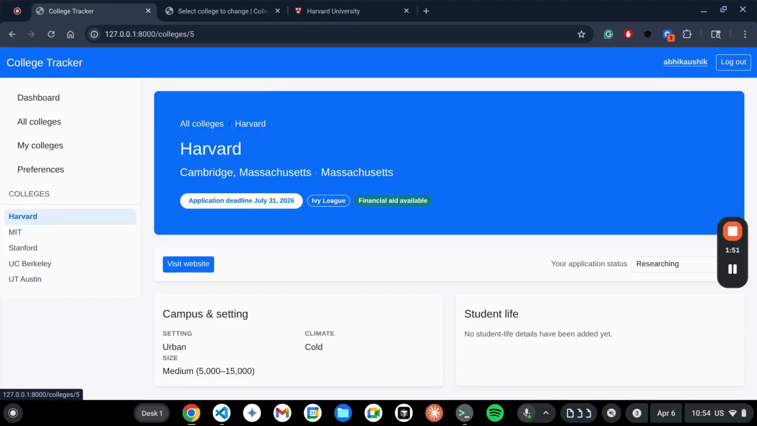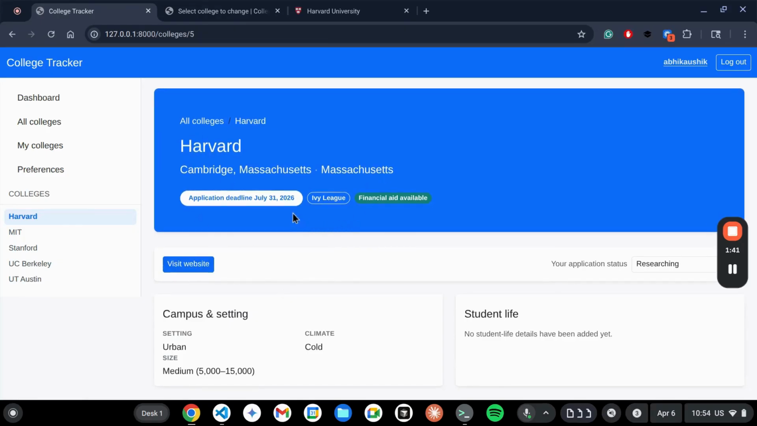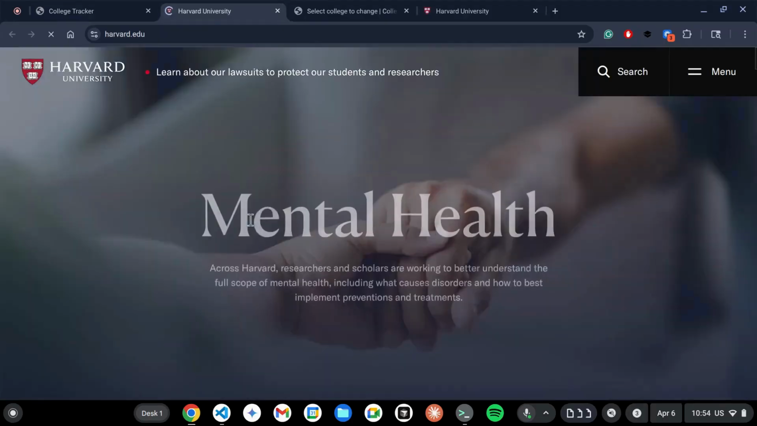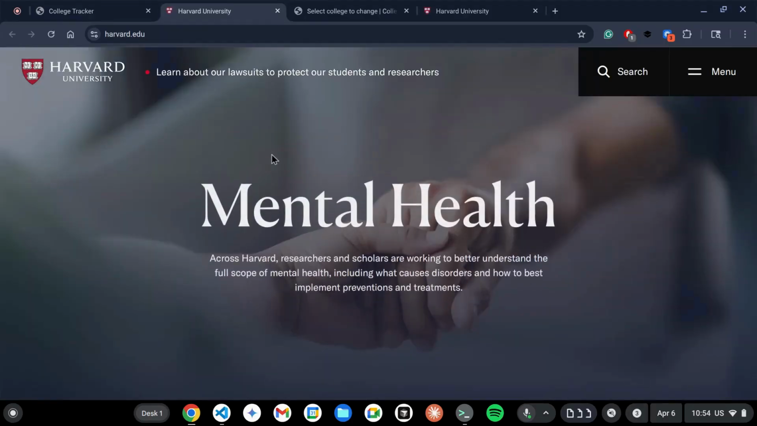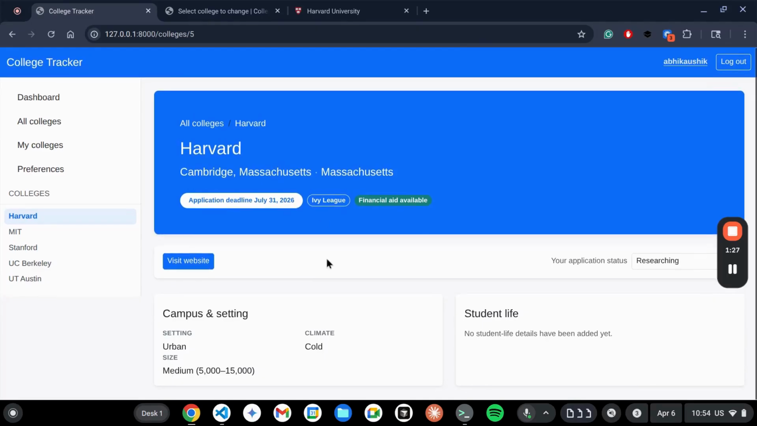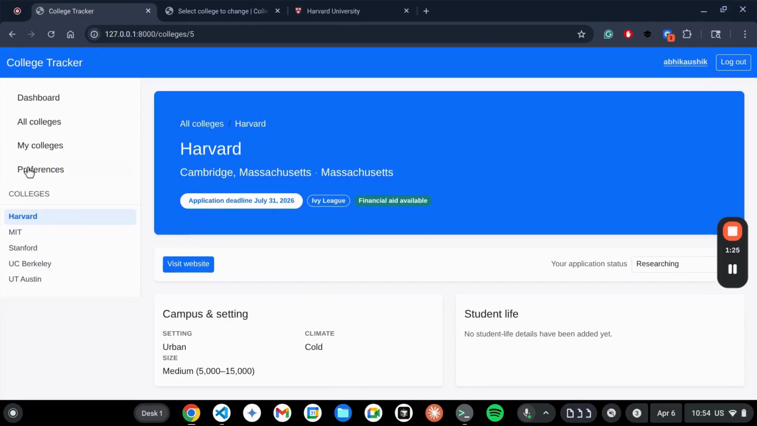Furthermore, if you want to see a more in-depth showcase of the college, then on the left-hand side, you can click under the colleges, you can click on the specified college. So as you can see, we have Harvard, where it shows the application deadline as July 31st. It shows it's an Ivy League, and it's giving financial aid. If we click visit website, then we are brought to the Harvard University webpage as we added from our Django admin. Again, we have our campus setting, we have student life, but we don't have any information.